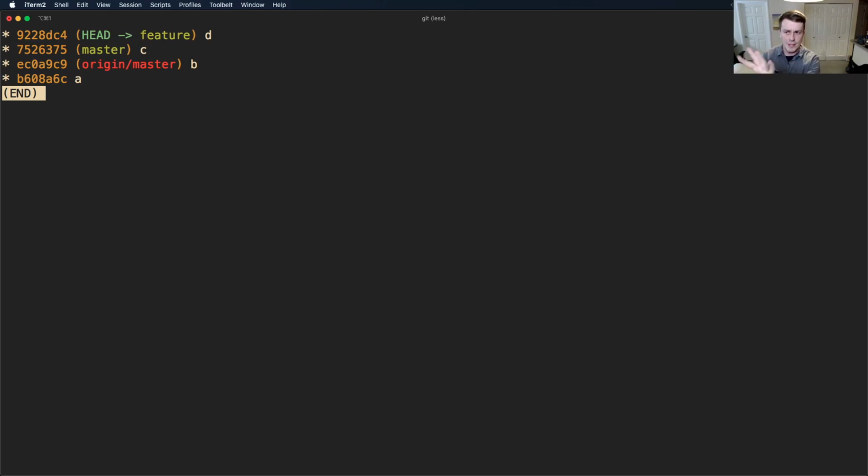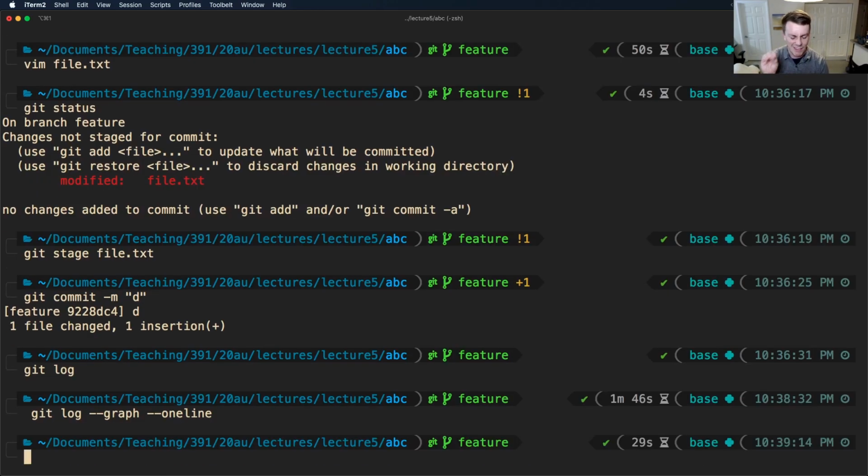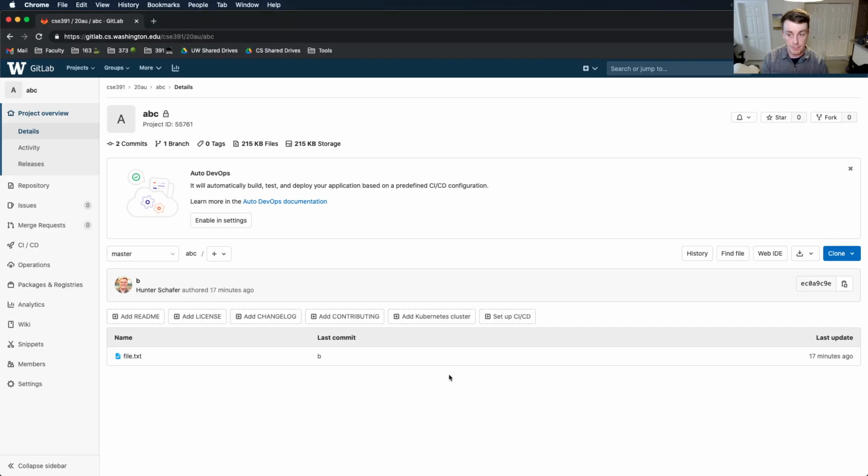So this picture will get a little bit prettier when we start doing some more complex things with these branches, but this kind of command is a nice way of getting a visual picture of what is going on here and how similar it is to that picture version. Okay?